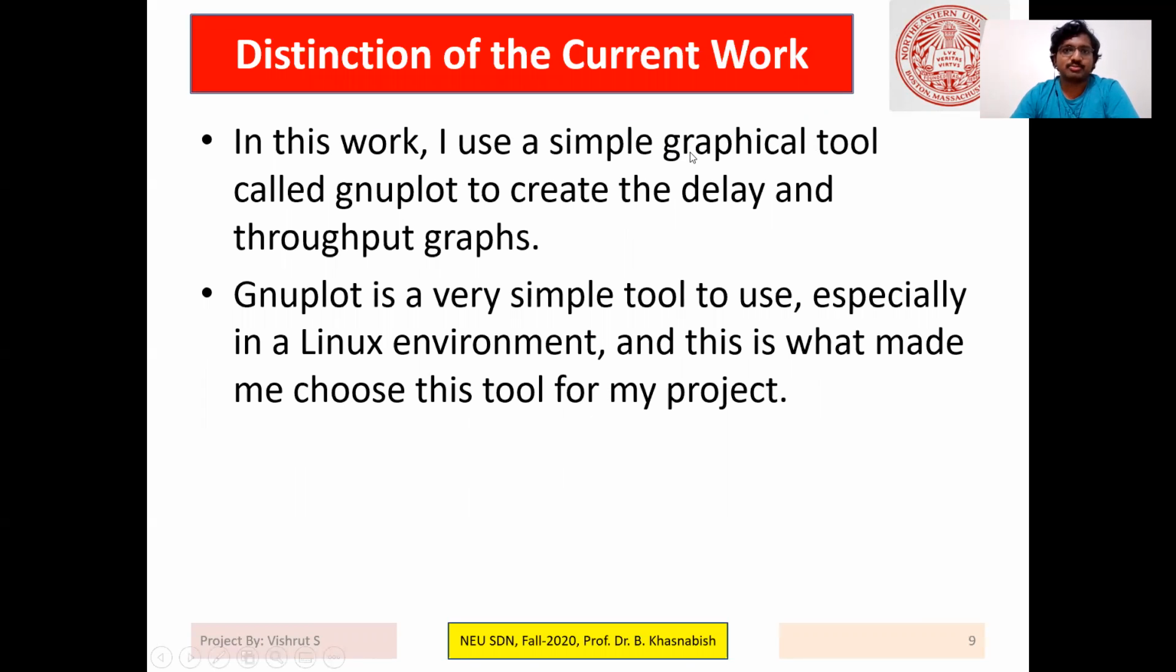So how is my work different from the others? I'll be using a simple graphical tool called GNUplot, and I'll be using this to create the delay and throughput graphs. GNUplot is a very simple tool to use, especially in a Linux environment, and this is what made me choose the tool for this project.